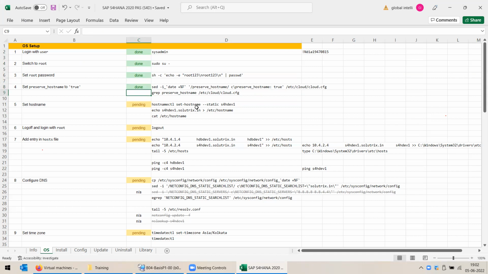Okay, after this, I'm changing my host name. So you are changing the host name in two locations. First, you are changing the host name in the memory. This command will only change the host name in the memory, but as soon as you restart your machine, it will again fall back to the earlier one.